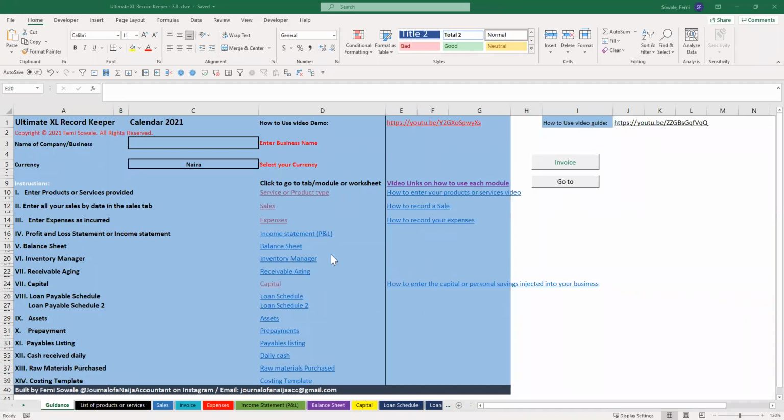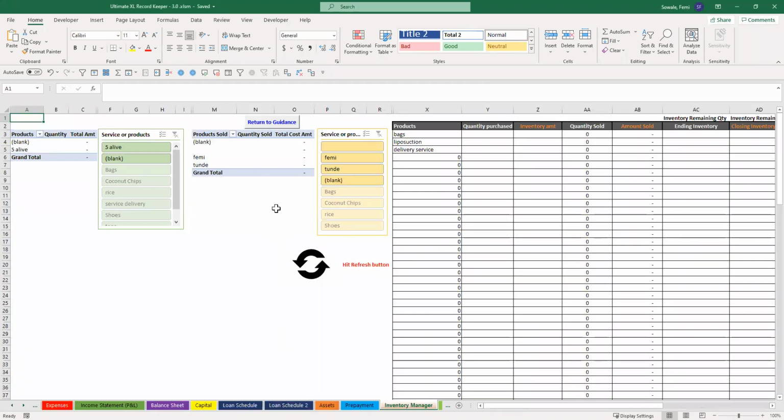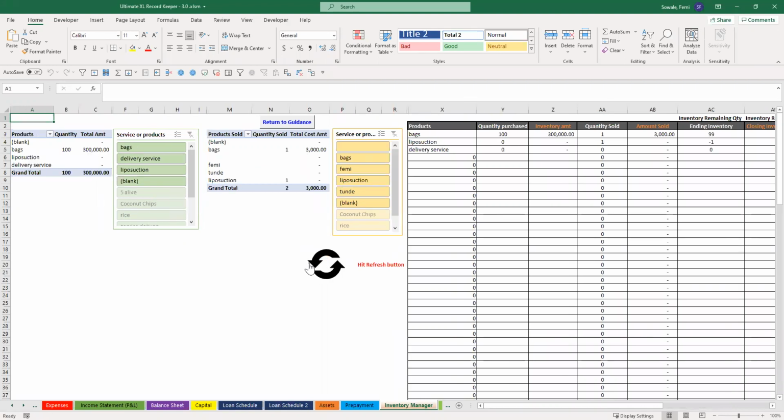This is how to check your inventory manager and to see how much inventory you have left and how much you've sold. So you click on that. Here, at every point in time, you hit the refresh button. Everything pops up. You see you have 100 bags. So pretty much just your products that pops up.